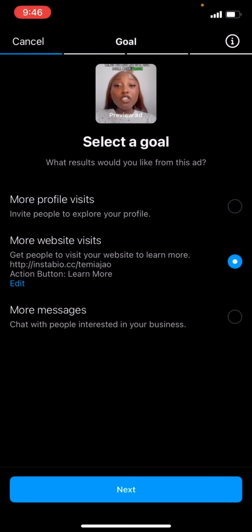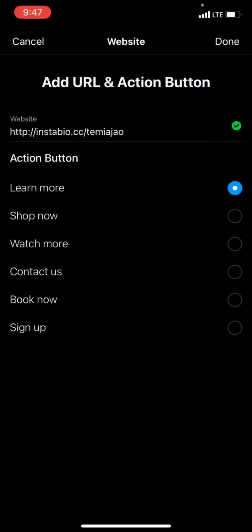Now let's look at more website visits. More website visits means it doesn't have to be an actual website. It could be a link to your WhatsApp account if you don't have a business WhatsApp, or a link to your store, a link to a registration Google form, it could be anything. What I have here is a link to my compiled portfolios. So ensure that you put the link here and you can choose whatever call to action.